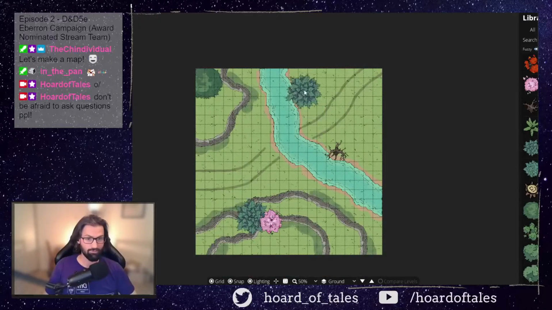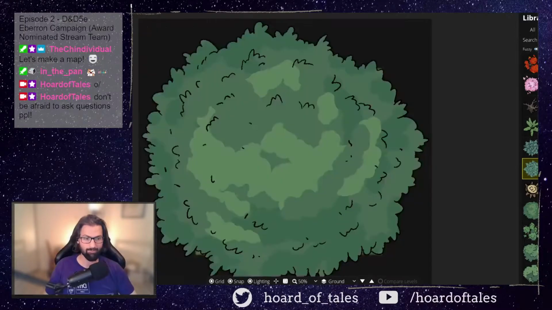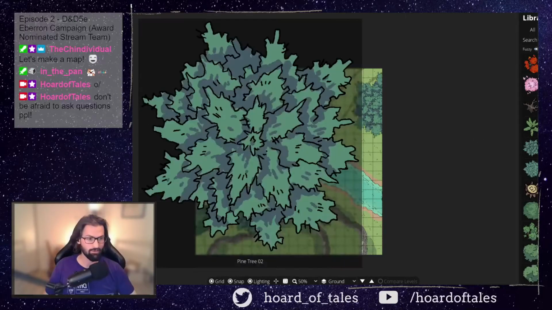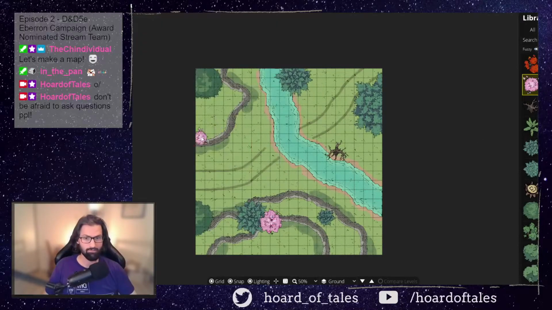Let's put around some more trees. I want to have one more over here. And let's put that one over here. This is a nice big one. You see, what I like to do is put these big ones at the edges of the map. Like this. And this one over here. Put in a little bit more color.